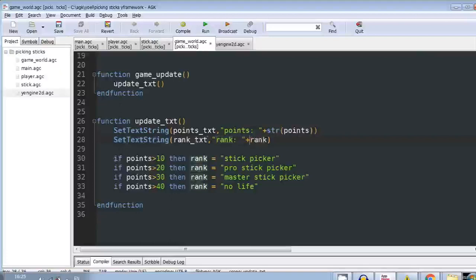And if points is bigger than 10, the rank text is stick picker. If it's 20, it's stick pro picker, master stick picker, and the ultimate rank, no life, if you pick more than 40 sticks.